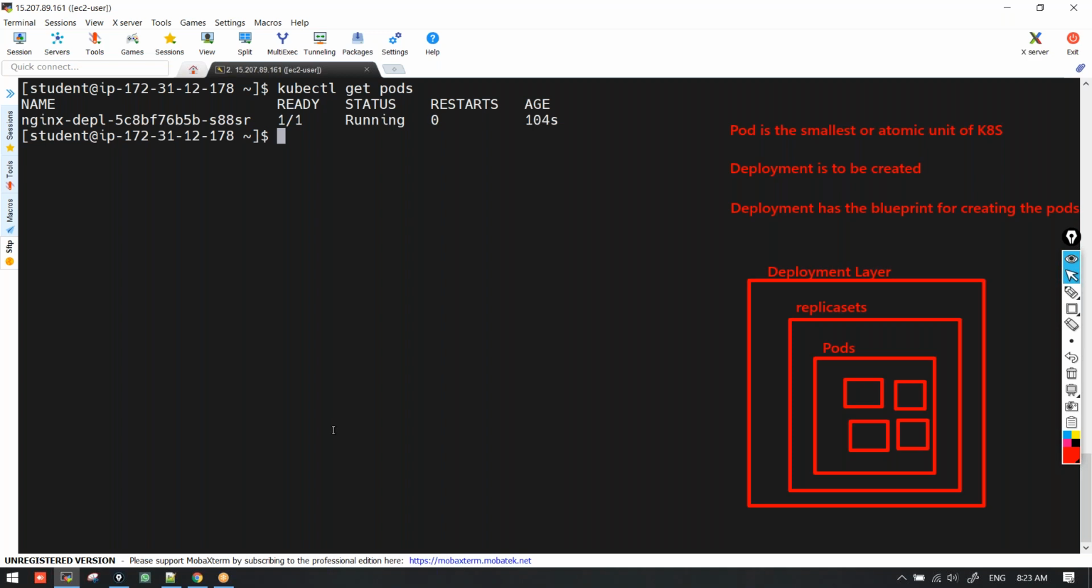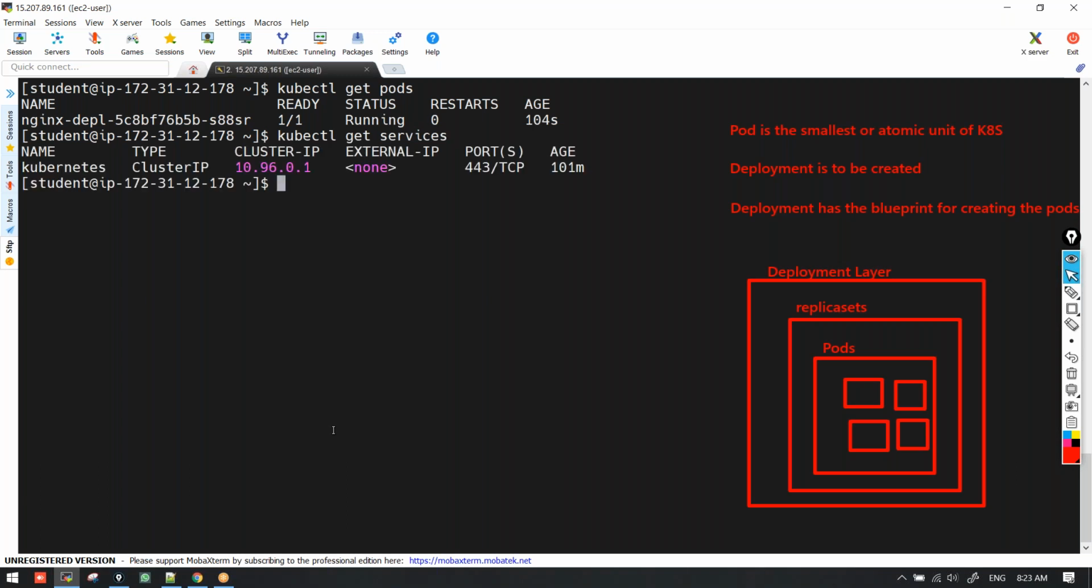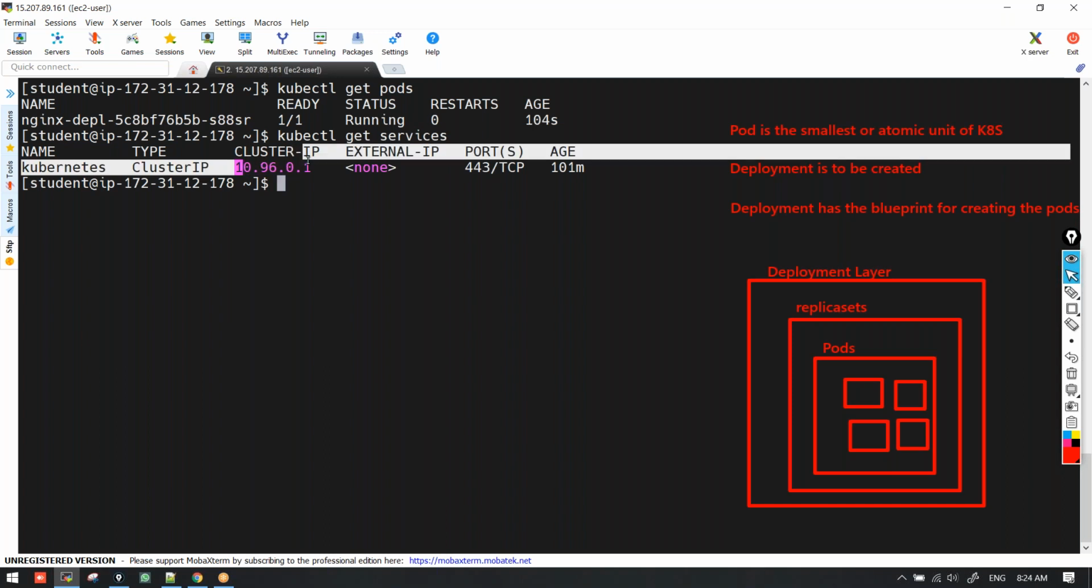The next thing is kubectl get services. Simple. This will give you the list of services we have created. Enter. We have created one Kubernetes cluster, so that is what it is showing. Inside this we have one node, one master. This is the cluster IP.